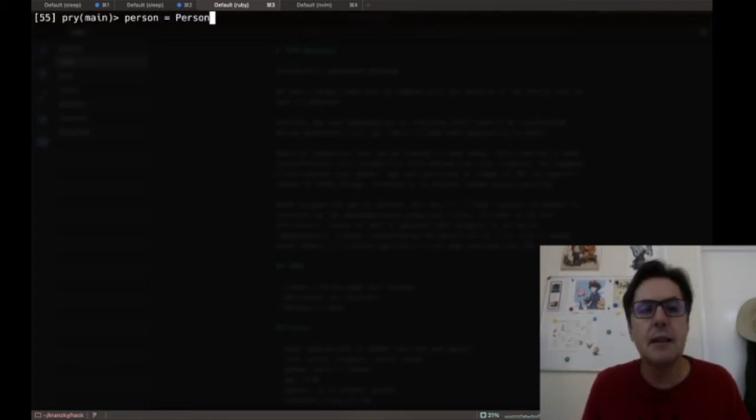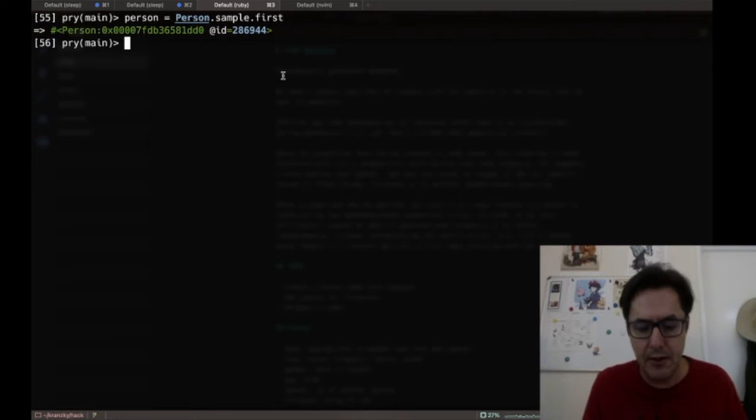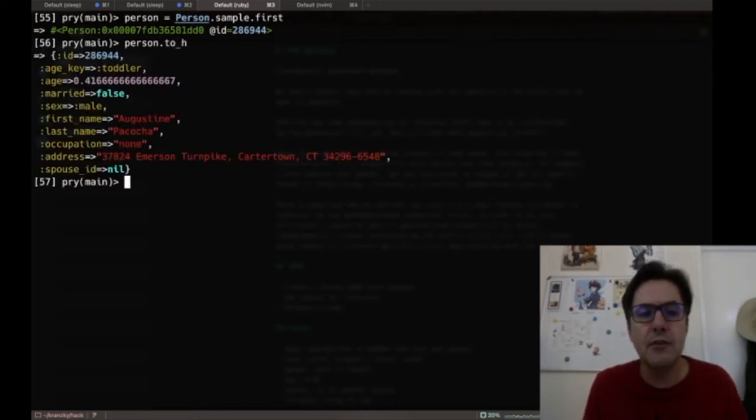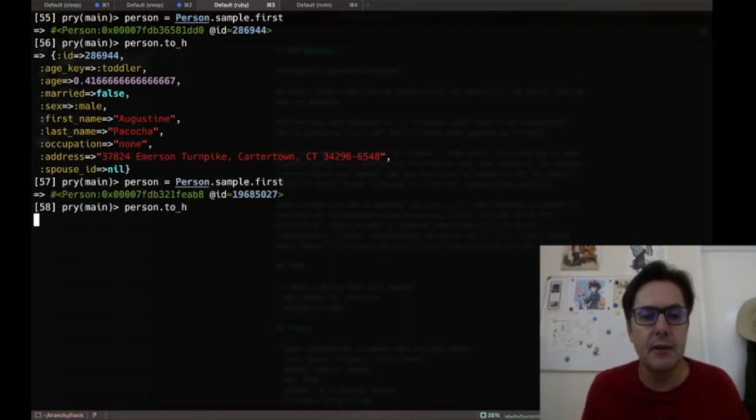So let's get a random person. And here we see that we have a person with a particular ID, just as if they're a record in a database. But they don't have any attributes. So I only get those attributes once I look at them. By converting that person record to a hash, it forces all of the attributes to be loaded. And here we see we have a toddler. So I might try that until we get someone.